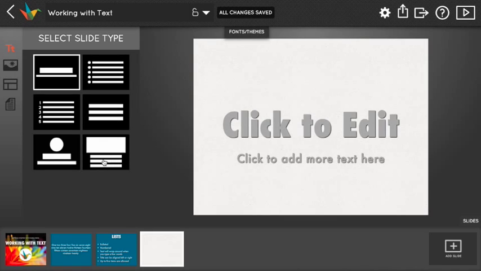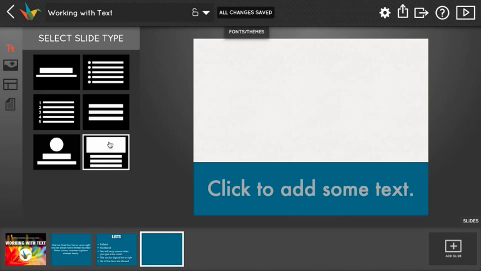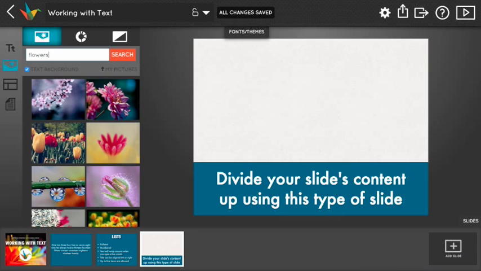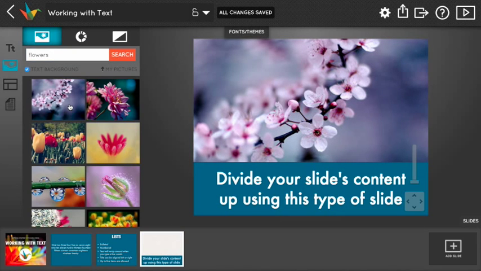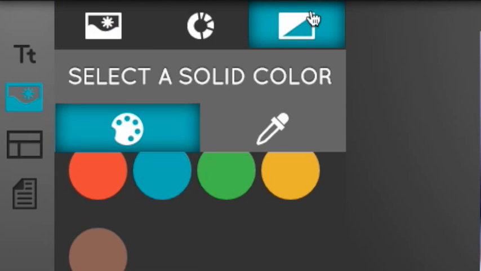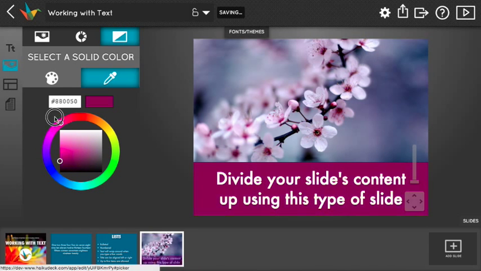And if you'd like to divide your slide between an image and some text with a solid colored background, we have another slide type here that would work well for you. Once you've selected it, you can add a photo from the background tool. The background tool is also where you can change the color behind your text. Just select the Solid Colors tab, and then choose a new color.